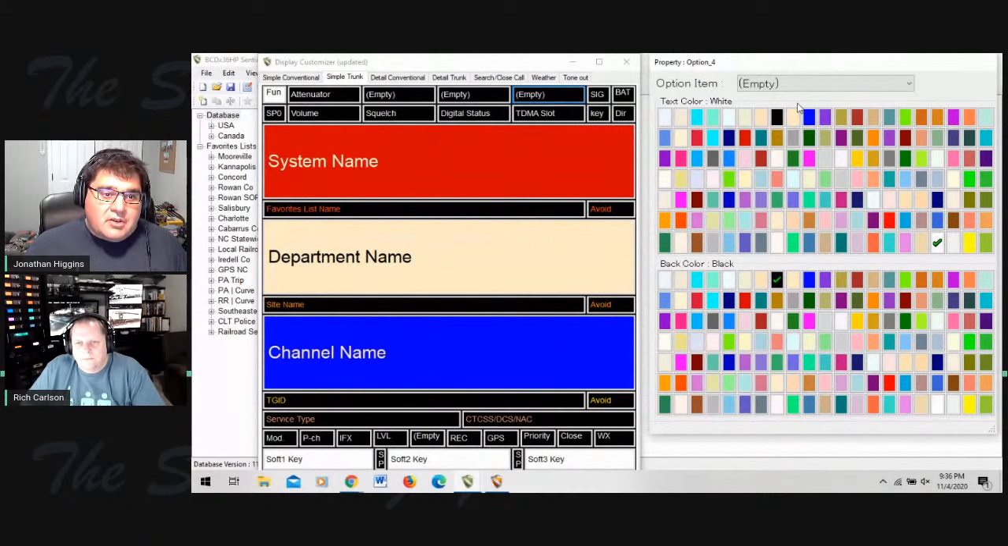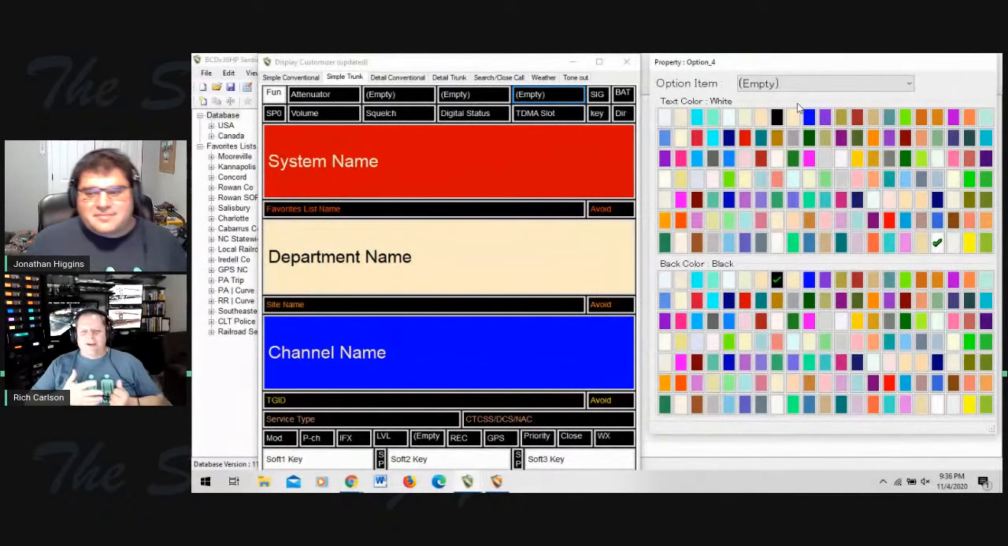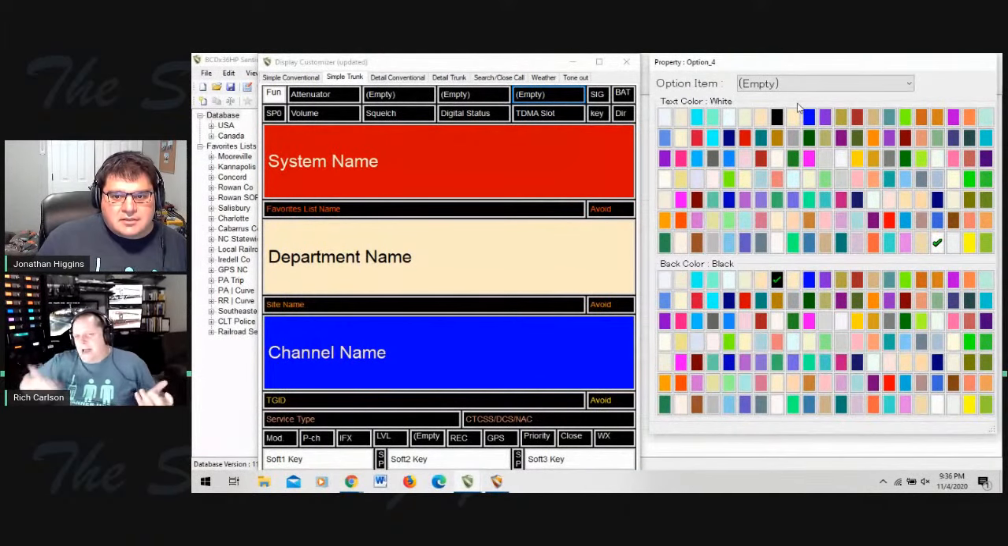Some of it's actually shared on RadioReference on the forum. So if you see something that you like, you have the ability to download it there and import it into the software, and then you can customize. It's exactly what I did. I saw one on there that I loved, and I just liked the guy's color schemes, and I copied it.